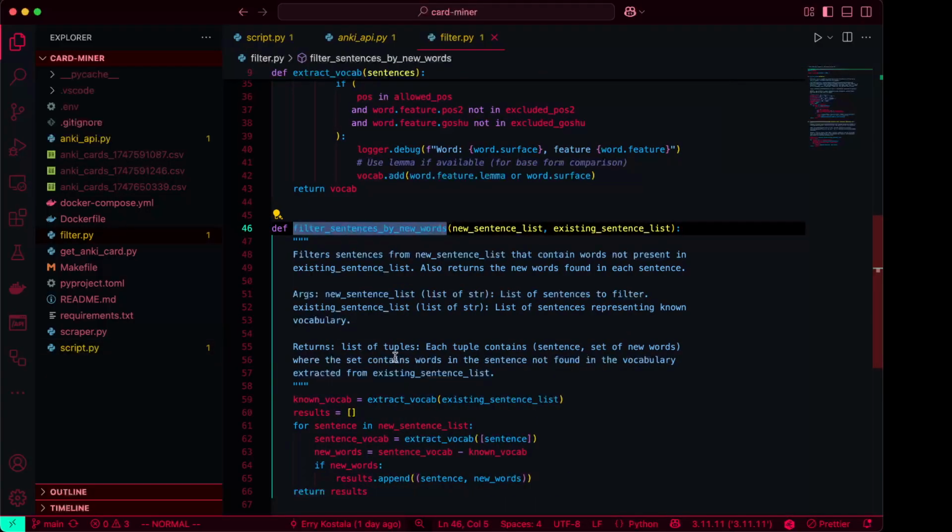So I want to know if the sentence contains any new words that are not already in my deck, then it's something worth learning. If I already know every word, if every word is already in the deck, then there's not really much point most of the time, because I kind of already have another flashcard to study all of those words, right?